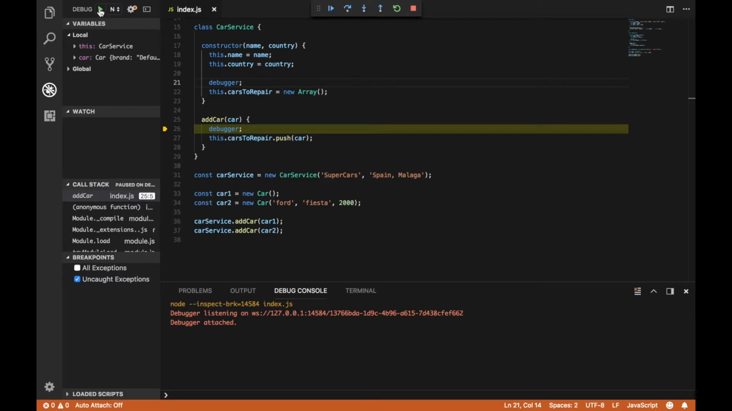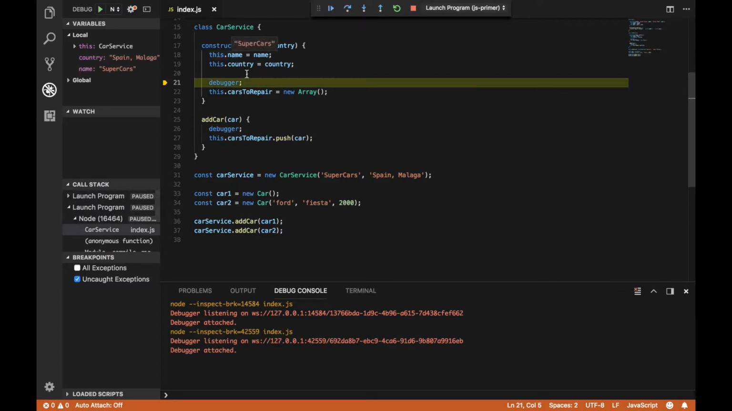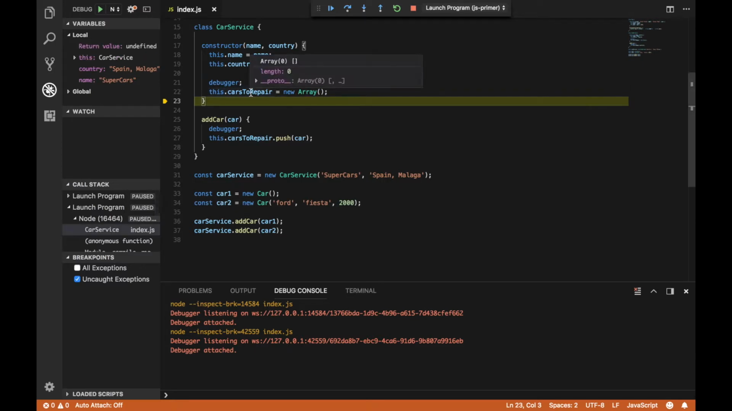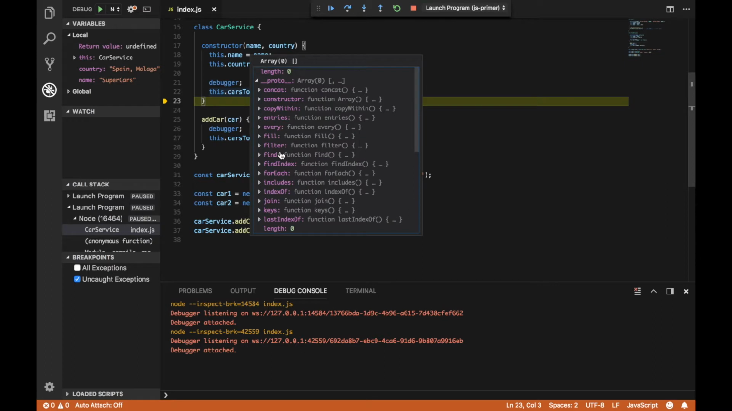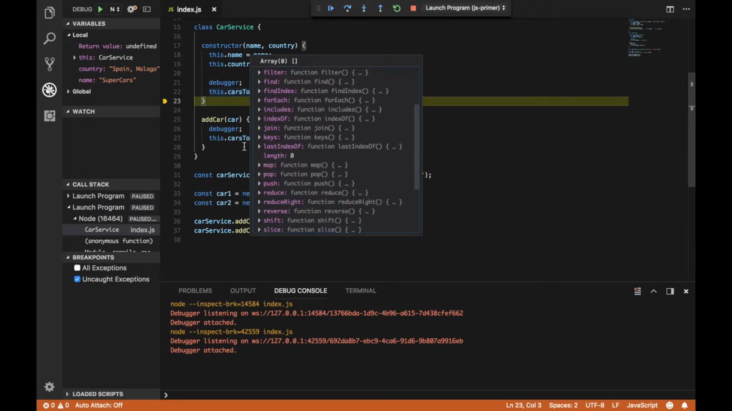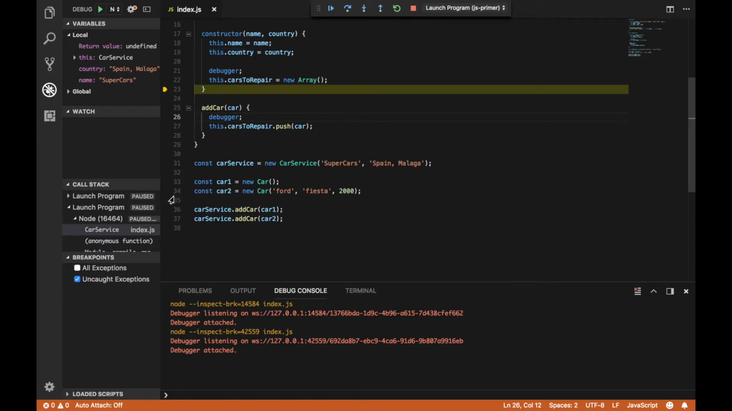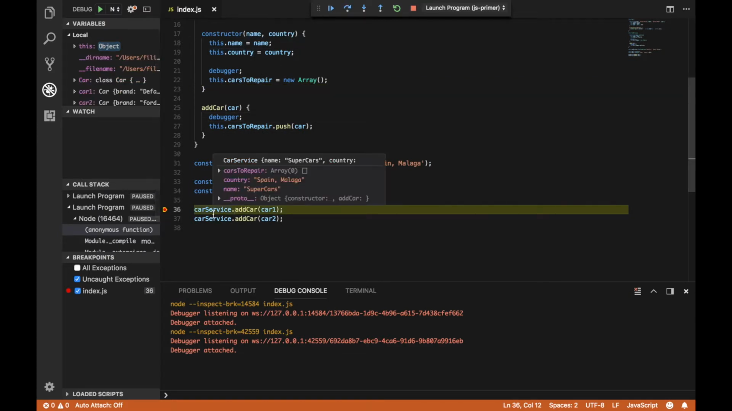So let's run our code again, and we are getting here in the debugger, and let's check it out. Cars to repair, and I'm creating new array. And here, empty array. And proto, we have here push. So these are exactly the same as when we are creating car service. Let's place our breakpoint here, and you can see car service has a proto and add car function.